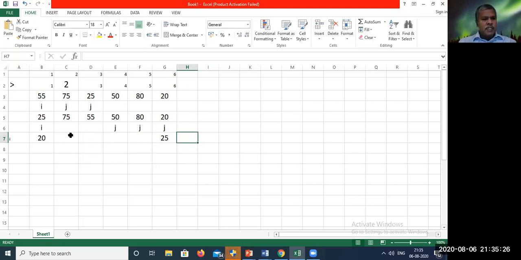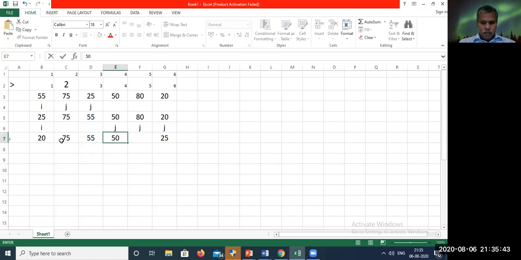In the first iteration, we can see the first element is placed in the first position, arranged properly. 20 has reached the first place. Other elements I will write: 55, 50, then 80. Now I have to check the second element with the third element. I is placed here, J is placed here.